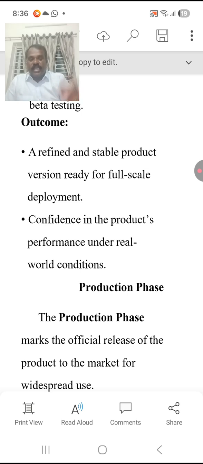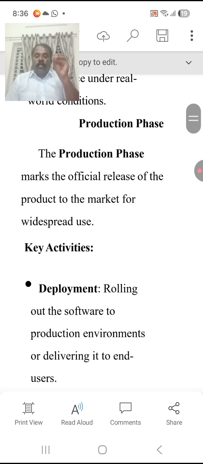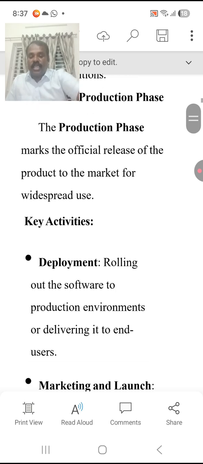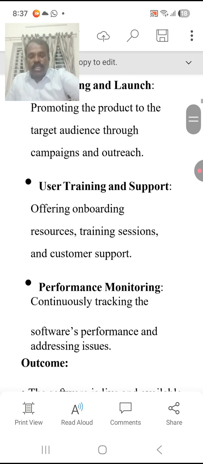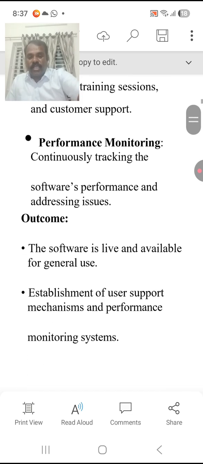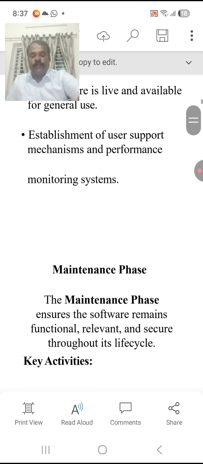That's the beta phase. The next phase is the production phase. The production phase marks the official release of the product to the market for widespread use. The key activities are deployment, marketing and launch, user training and support, and performance monitoring. The outcome is that the software product is live and available for general use, with establishment of user support mechanisms and performance monitoring systems.